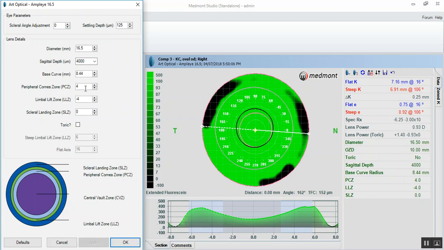So we can make one go up and one go down to maintain that apical clearance. Now I have to be honest, I have rarely needed to decrease the limbal vault. I always feel more comfortable when we have more limbal vault rather than less. So erring on the side of protecting the limbus rather than erring on the side of possibly coming into touch. So the typical adjustment is to increase limbal lift zone vault, going toward the positive.